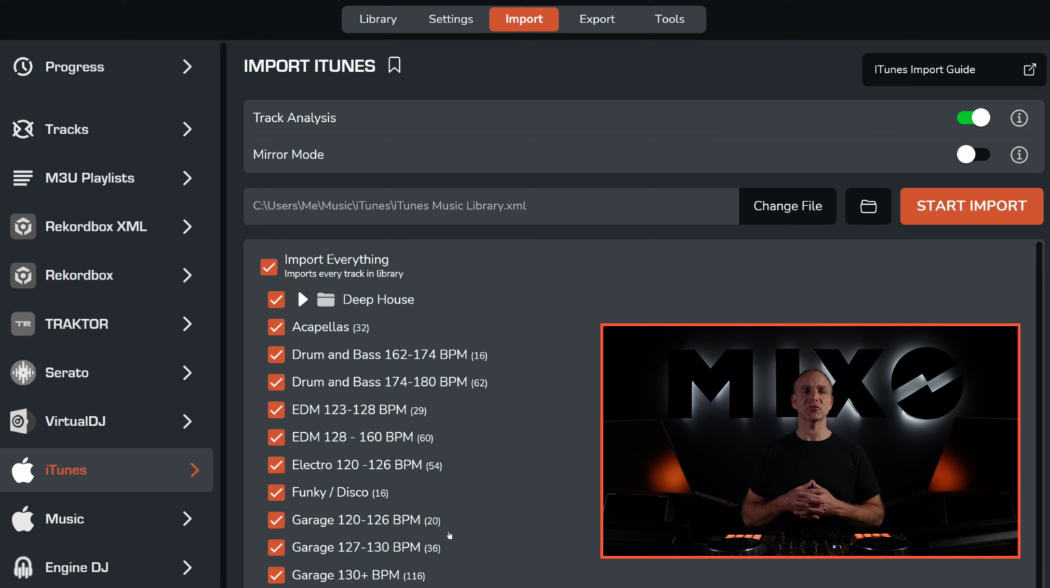If you'd like to start with a fresh MIXO library, enable Mirror Mode. Mirror Mode will completely replace your MIXO library with the library you're importing, so all your playlists and tracks will match your iTunes library exactly. If you don't have Mirror Mode on, then MIXO will merge your import with your existing MIXO library. To speed up the import, Mirror Mode will analyze any new tracks in the import and use the previously analyzed info for tracks that were already in your library. If you want to, you can reanalyze tracks for your whole library or certain playlists after the import is complete.